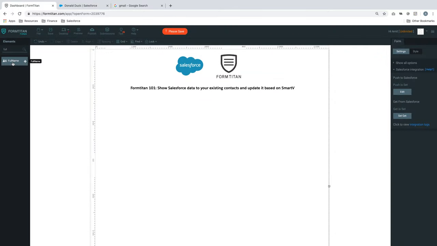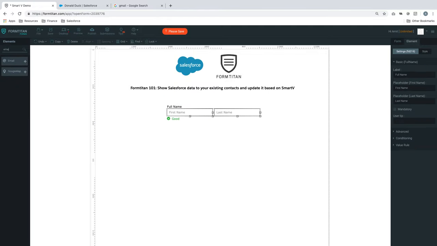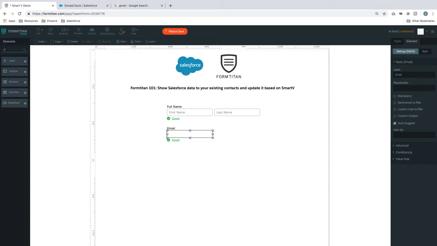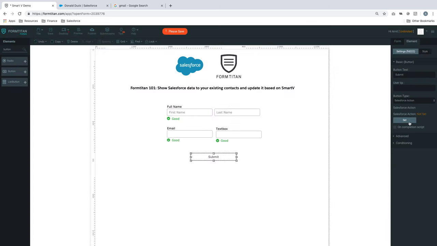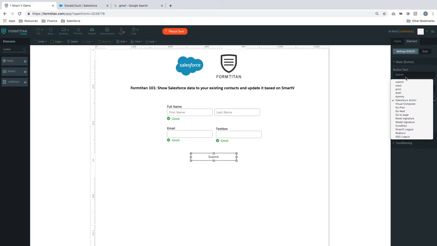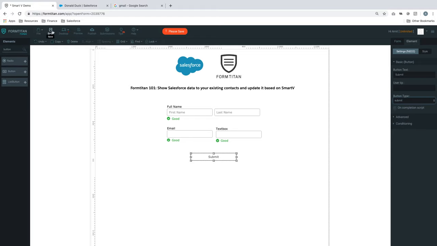Let's create a couple of the fields. Let's go full name, bring that over here. We'll go email, and then our last one can be phone. Actually, I'll just use a text box. And then we'll bring over a submit button. There you go. Now let's go ahead and change that to submit.